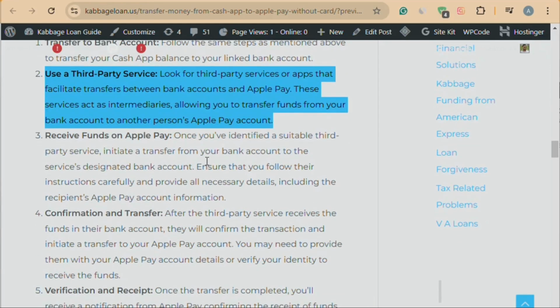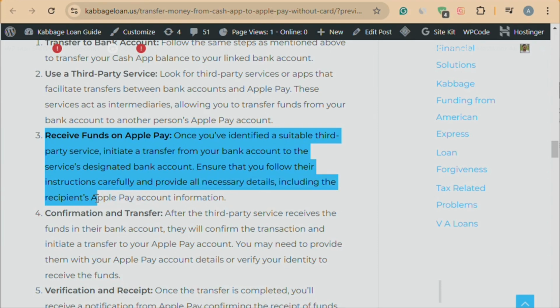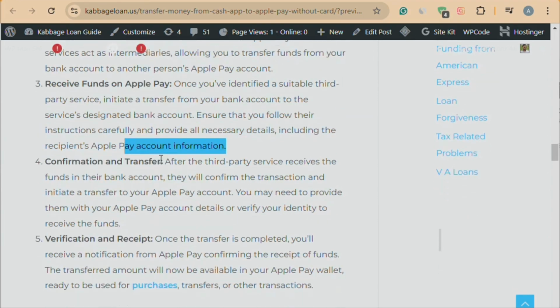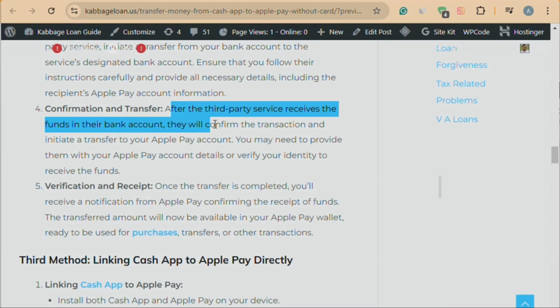Receive funds on Apple Pay. Once you've identified a suitable third-party service, initiate a transfer from your bank account to the service's designated bank account. Ensure that you follow their instructions carefully and provide all necessary details, including the recipient's Apple Pay account information. Confirmation and transfer. After the third-party service receives the funds in their bank account, they will confirm the transaction and initiate a transfer to your Apple Pay account. You may need to provide them with your Apple Pay account details or verify your identity to receive the funds.